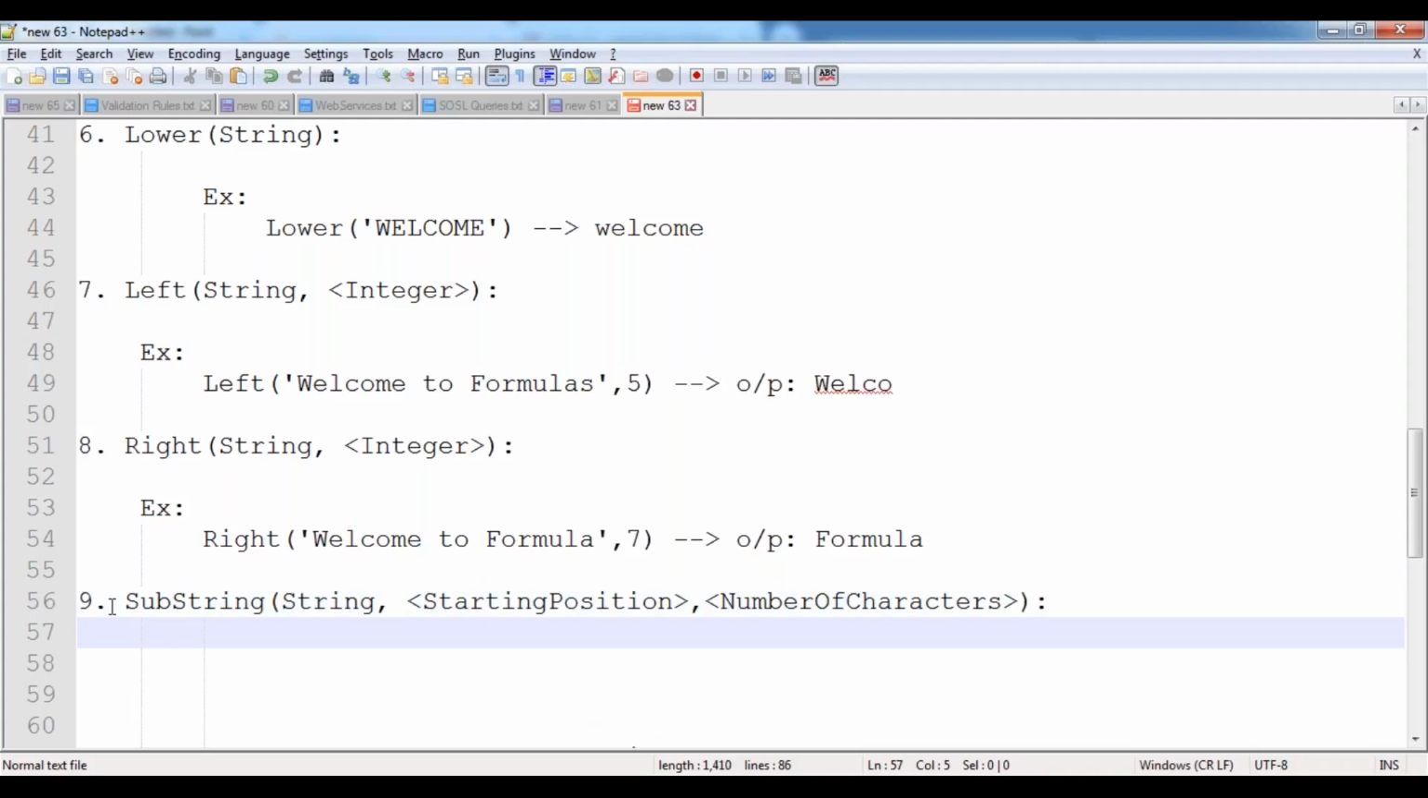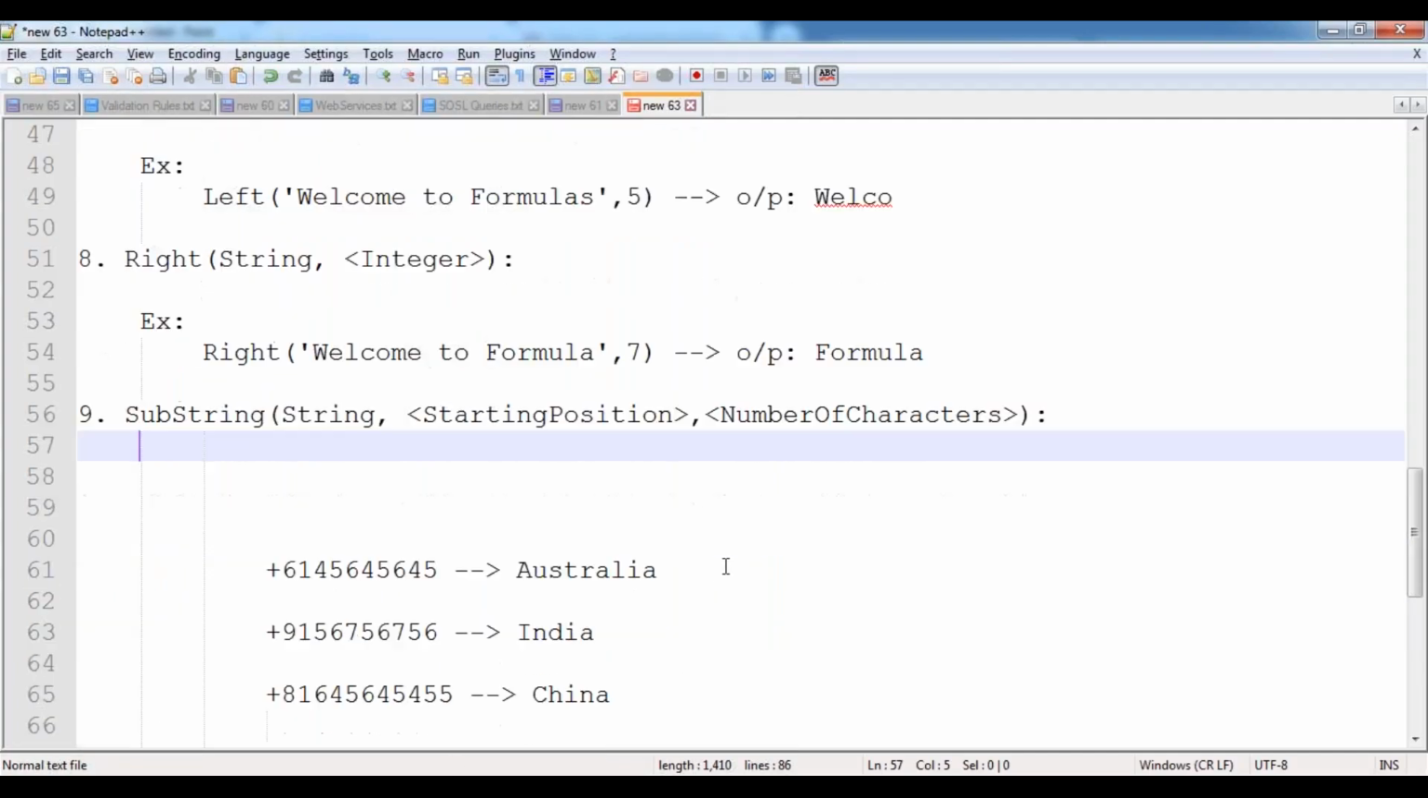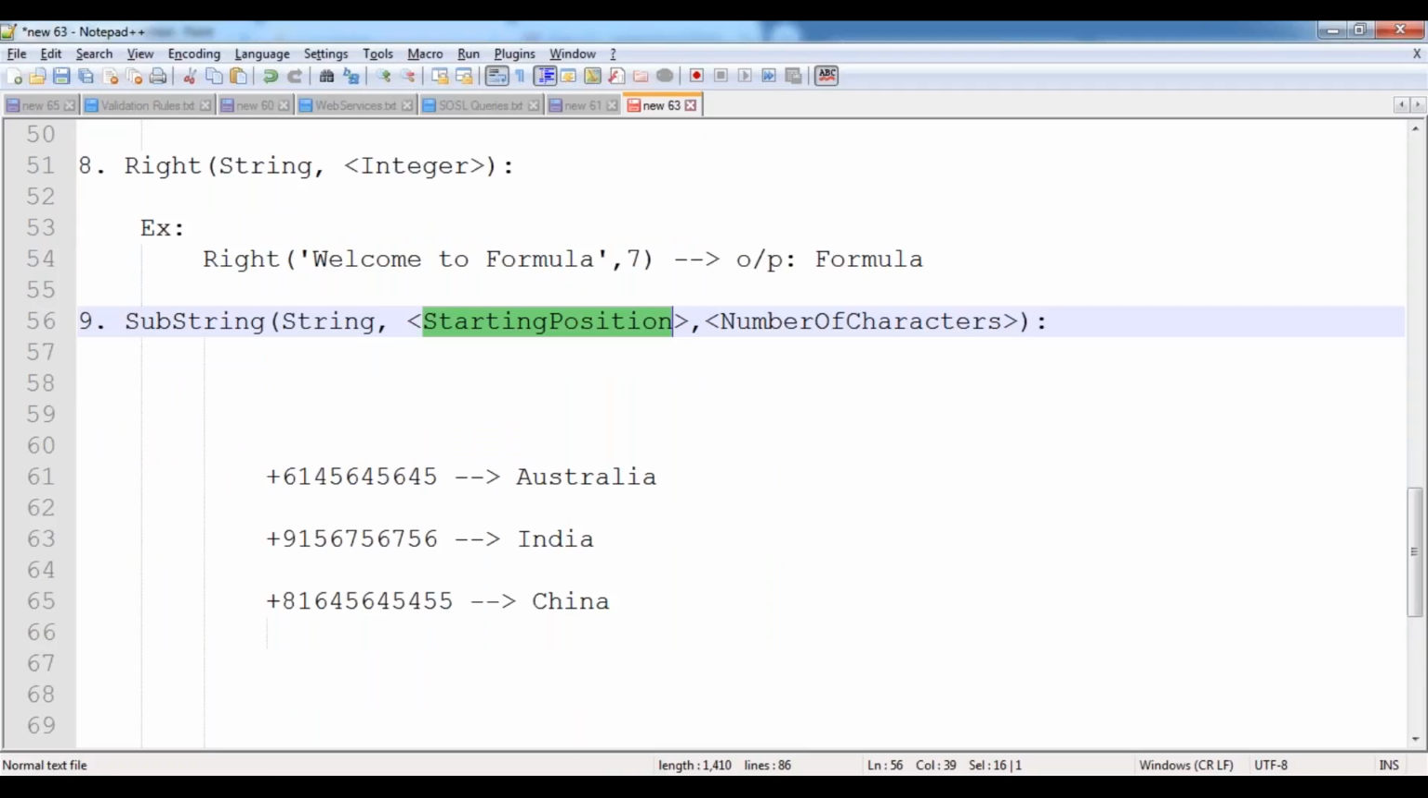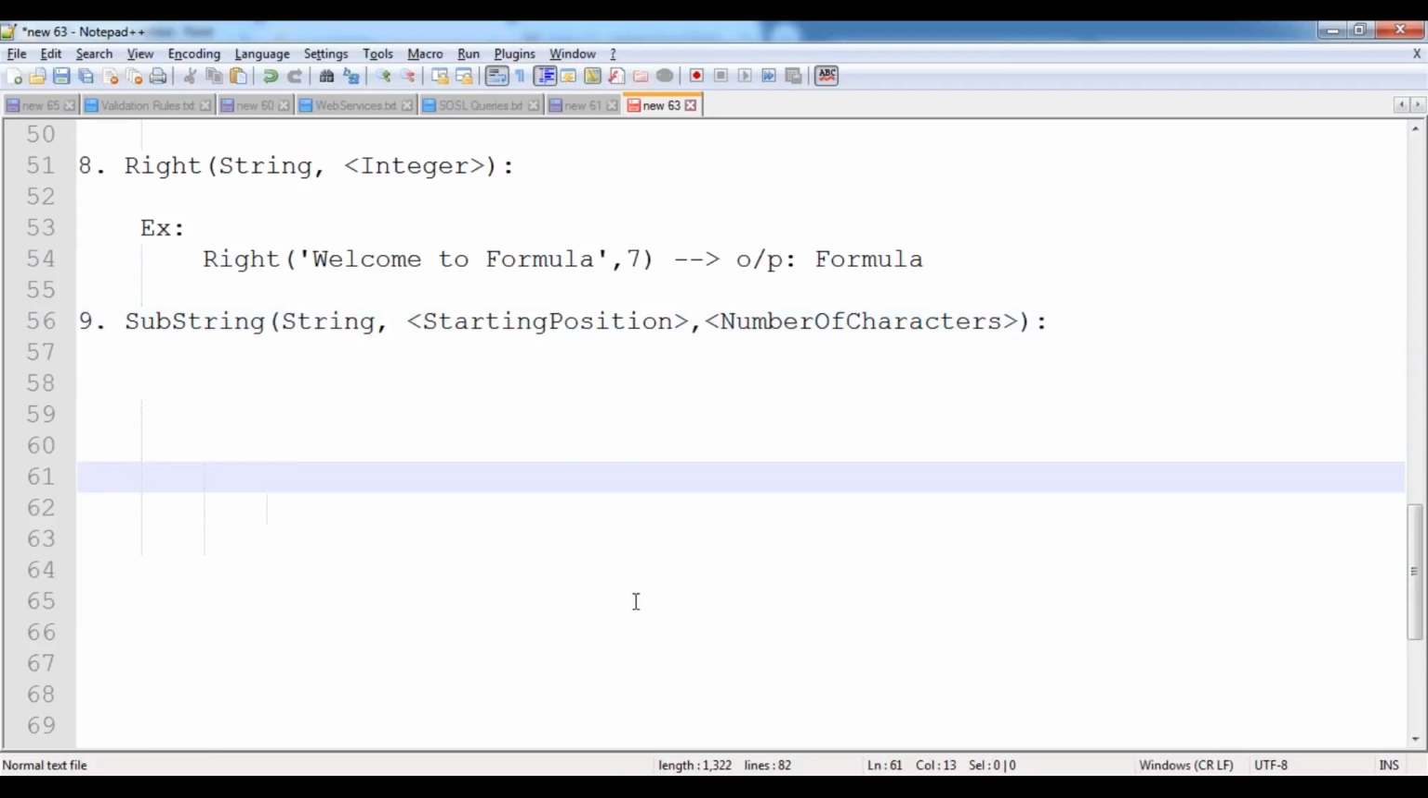Whenever you want to collect characters from the middle somewhere, from a specific index position, then we use this substring function. The substring function is used to collect the specified number of characters from the given string from the specified starting position. From the specified position, we can collect those values. Now, how can we collect this one?